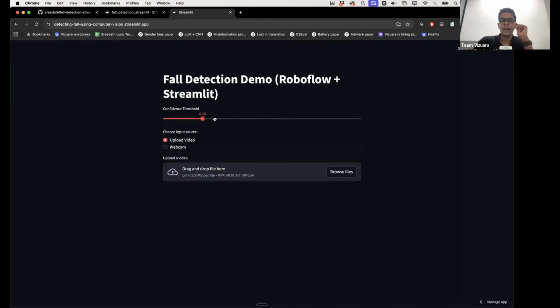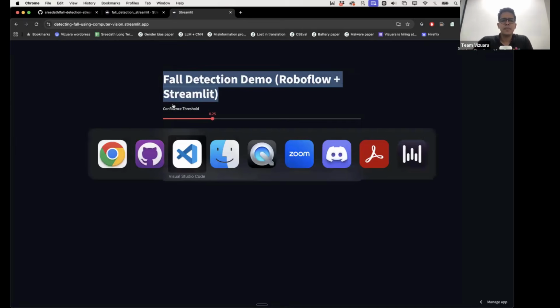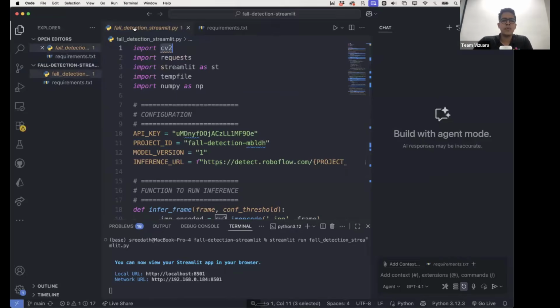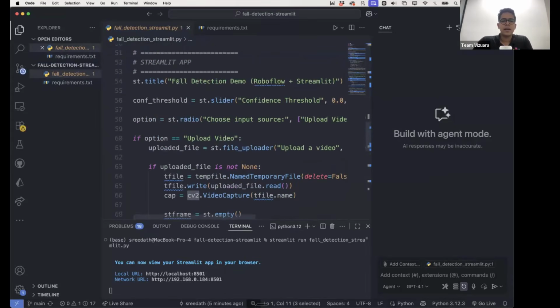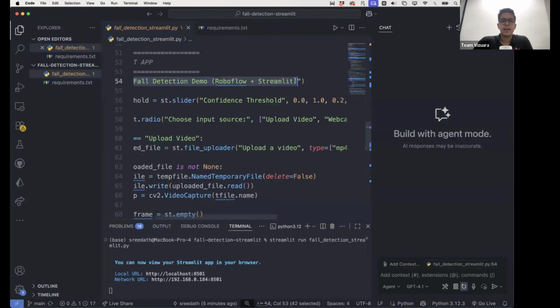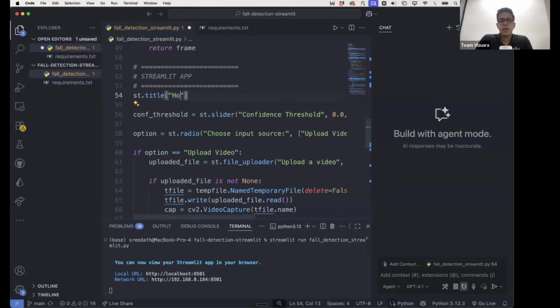So we can set the confidence threshold. And now I'll show you one more thing. What if I want to edit this title? If I want to edit, I can go to my code file, go to the part where I mentioned the title. Here I can say, let's say, hosting the fall detection model, something like this. Let's say this is my title.